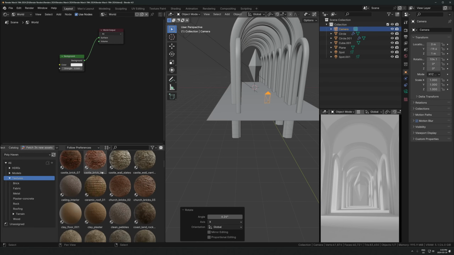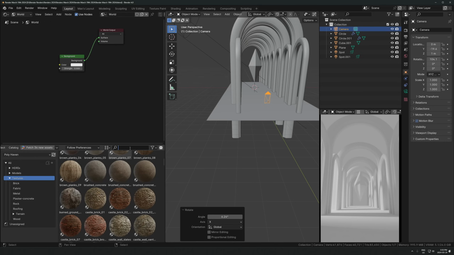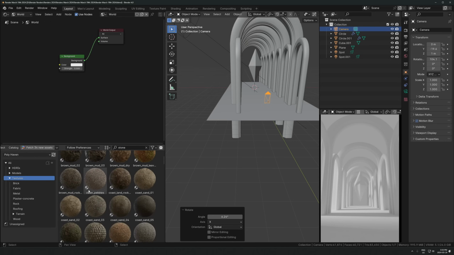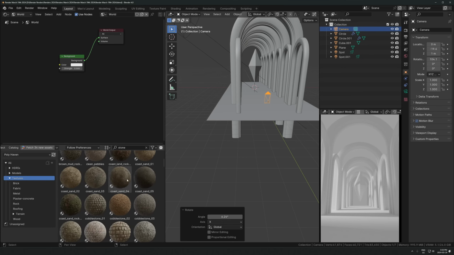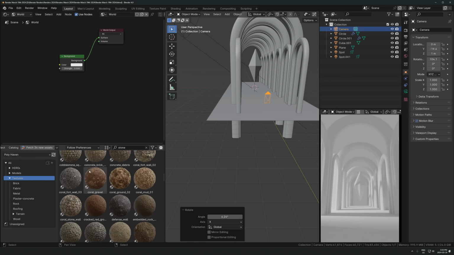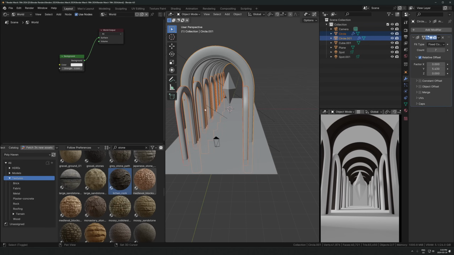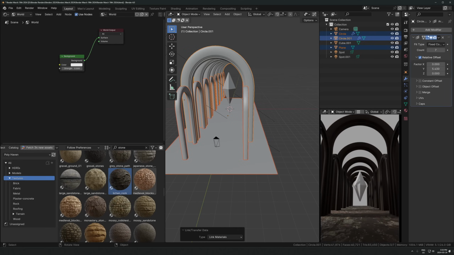asset browser. Okay, so I need some sort of stone material. I'll just search stone, a rock or something. I'm not really sure what exactly is going to work here, but let's just see. I don't know, maybe lichen rock. Let's try that. Just drop it on. We'll just take all this stuff, link material to that one.